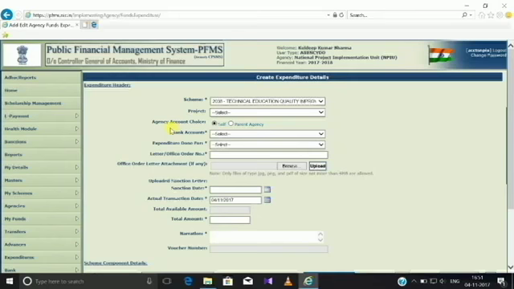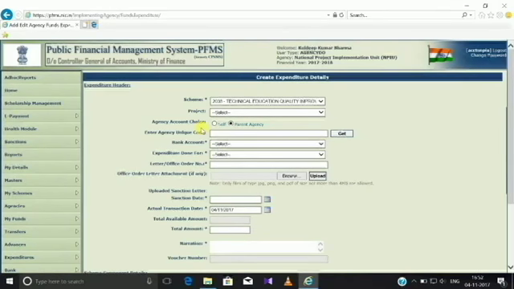Select agency account choice as parent agency. Always remember to select the parent agency only and never use self. Enter the agency unique code, which is NPIU's, that is UPGB 4 times 0 1580. Click on the Get button. The page will load.